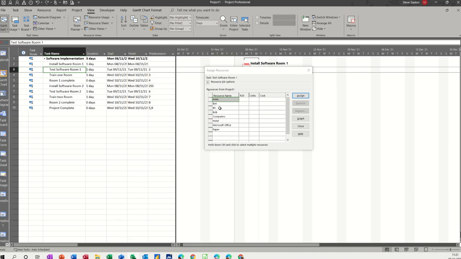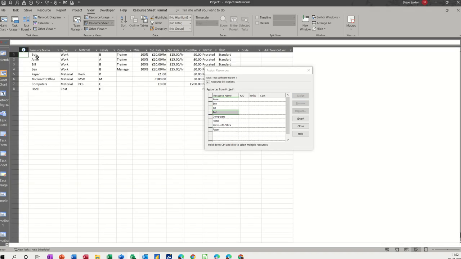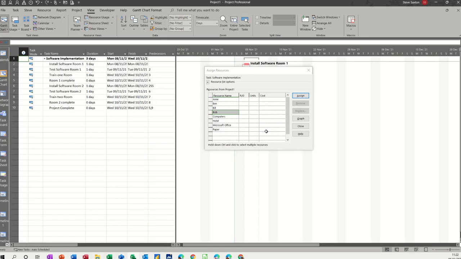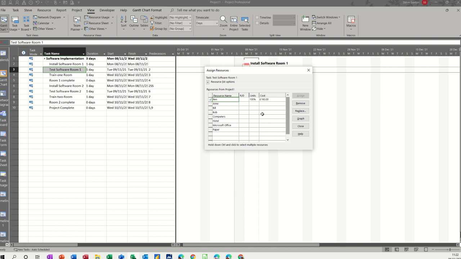So let's say Bill. Now I'm fixing that typo there, Bill, and let's have a quick look at the resource sheet. So it fixed it there. So if you delete something in this box, it affects this box or this column, so be careful. So if I go on test software room 2 and let's say Ben's going to do that, assign Ben, he's the manager and he wants one computer and he wants one copy of Microsoft Office, he wants one pack of paper per hour, so that's 1/hr.